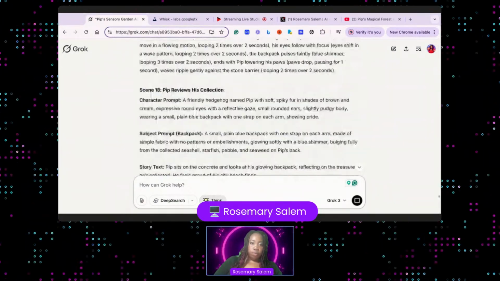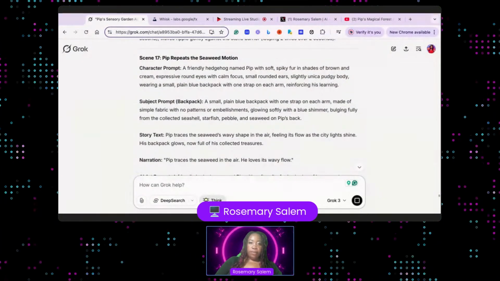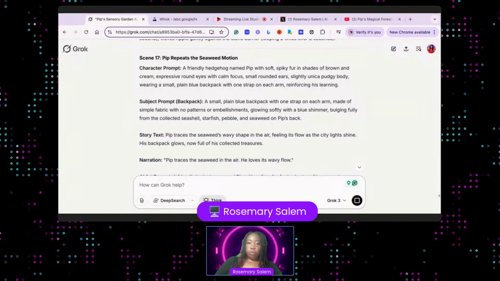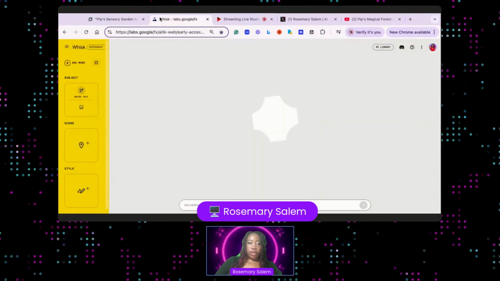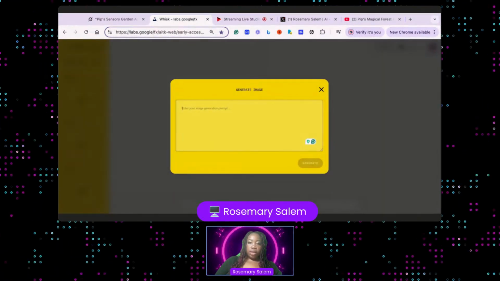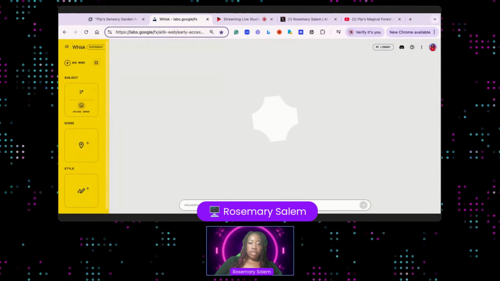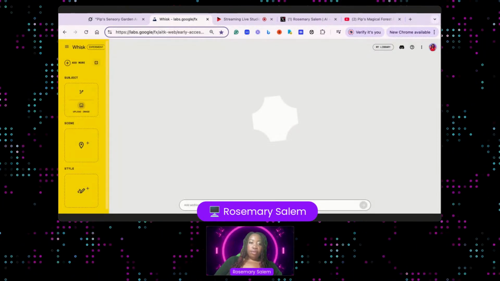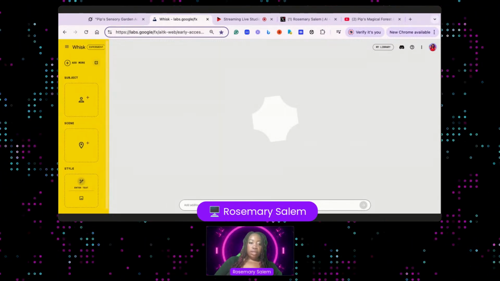So this is from Pip Goes to the Beach. This is scene 17. So we had a character prompt, okay, which the character prompt will go right here. So you can either generate an image with the prompt, or I could upload a previous image that I have, and then scene, and then the style. That's how it works, okay?